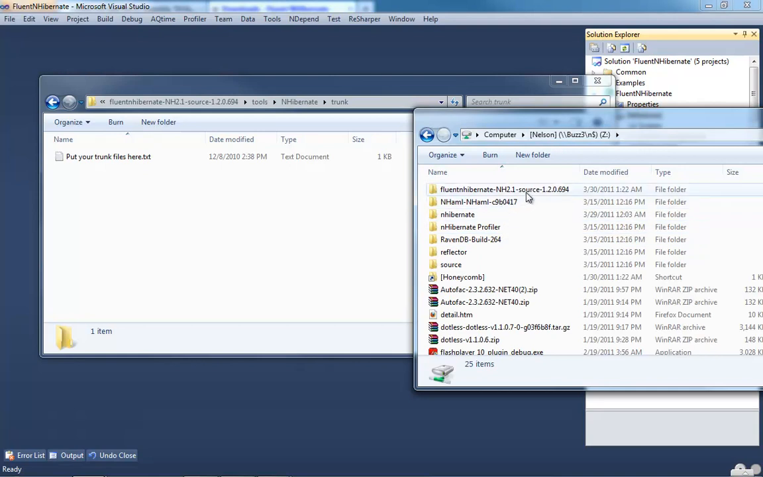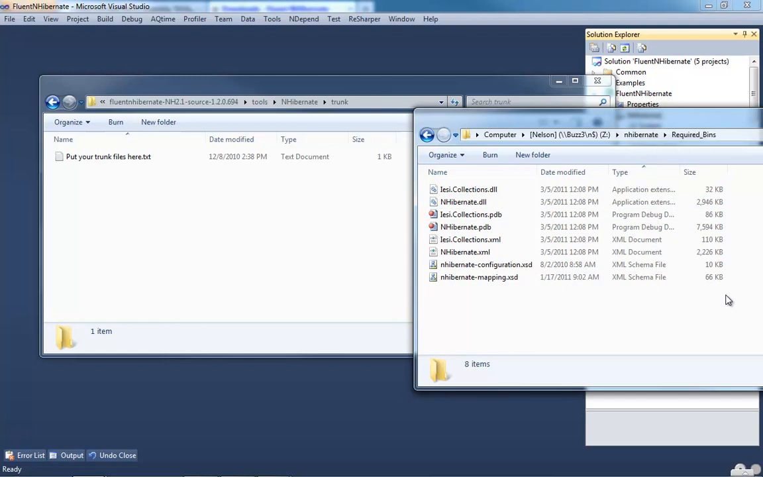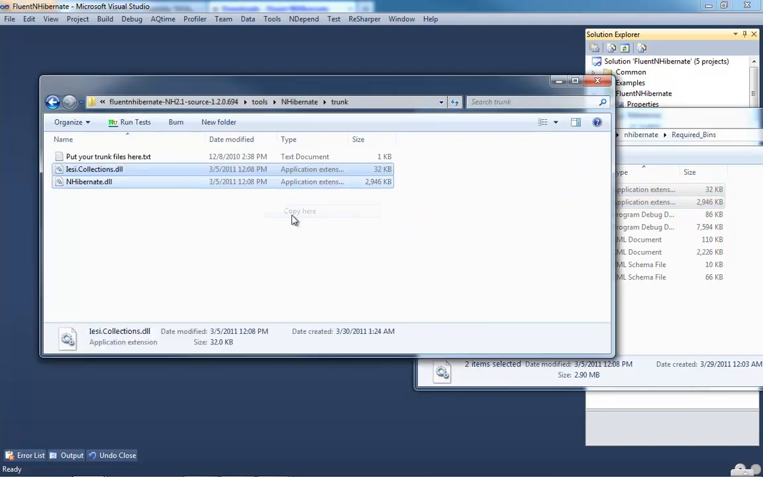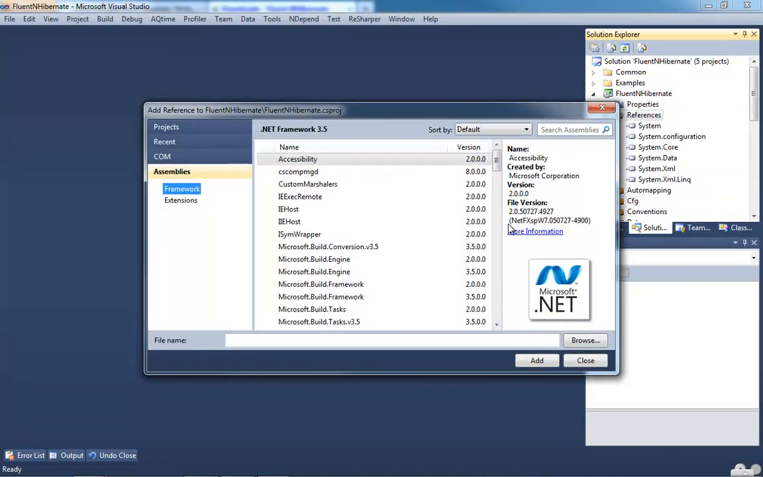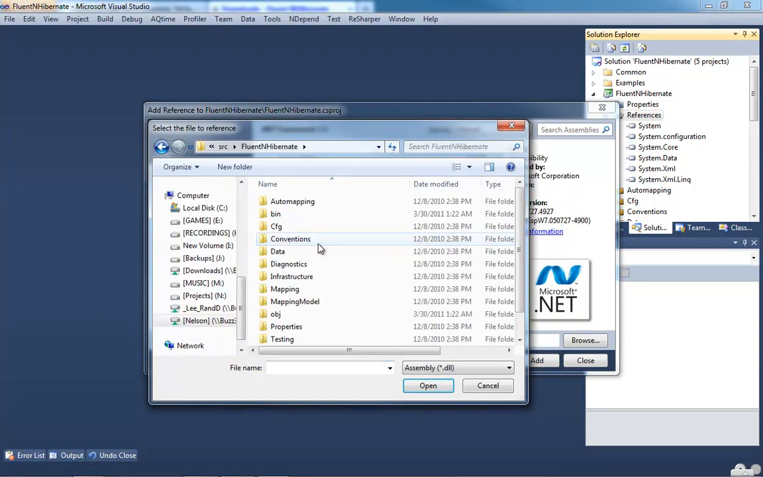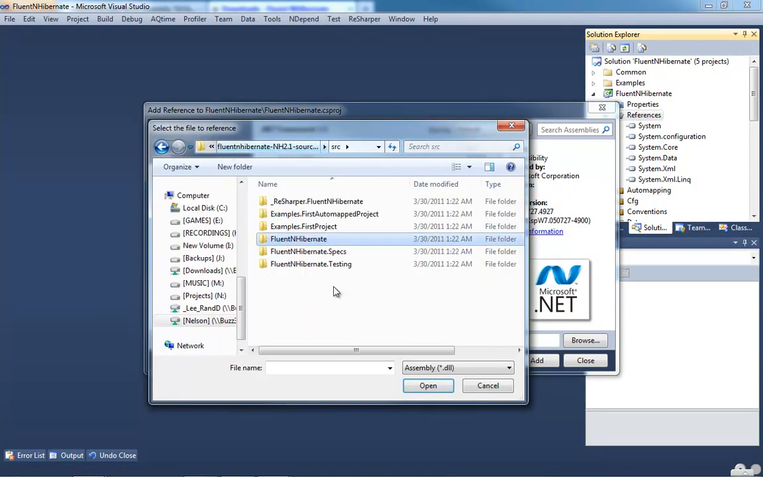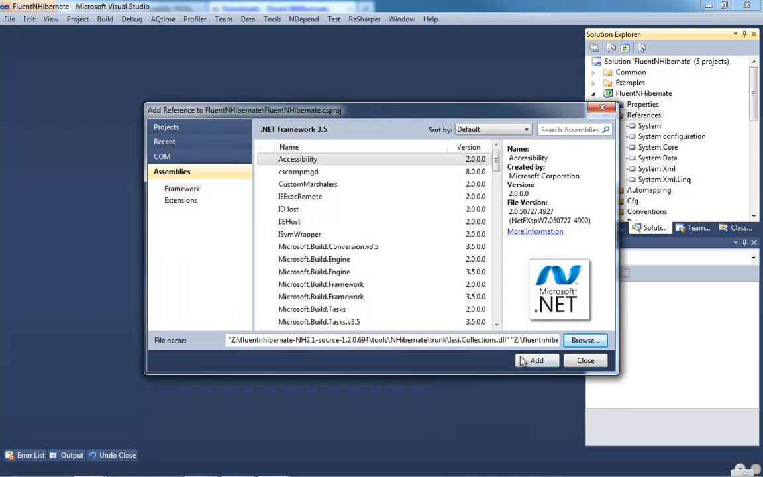And then we have, where did I stick NHibernate? Is this the latest one? 3.2.9? Okay, so this is the latest one. Let's go ahead and grab NHibernate and the collections DLL, because they're the only ones that are required. Move them over there. Add a reference to both of those guys. They're under Tools and NHibernate, Trunk. Add the reference to both these guys.